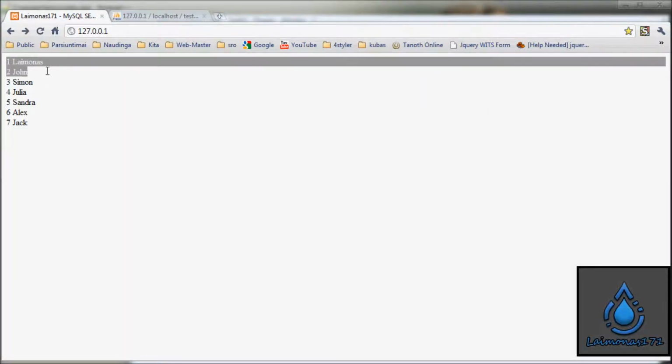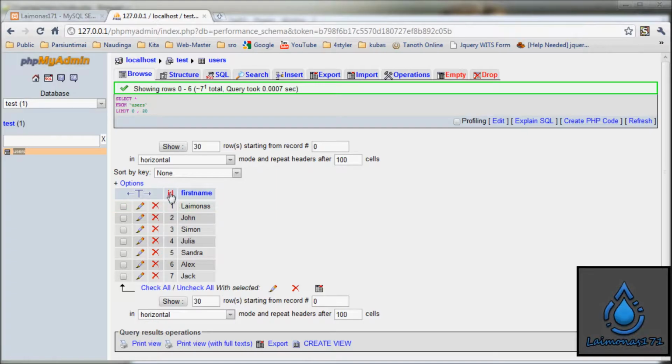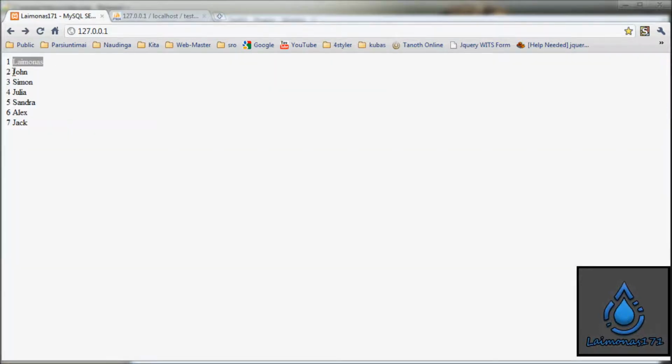And it works perfectly. It gives us the same values like here. First one Laimonas, second one John, and IDs, everything.